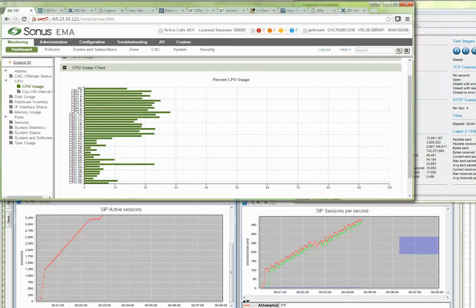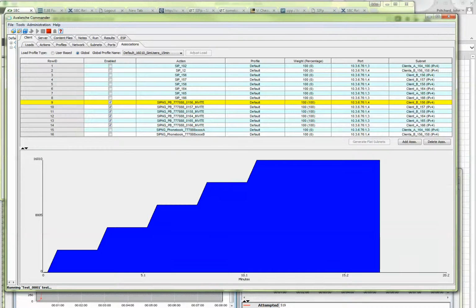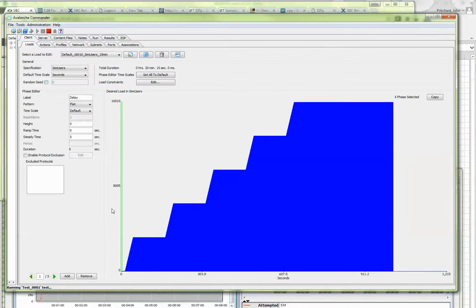So I'll pause it for now. I just wanted to show you on the Spirent Avalanche Commander, the Client Association tab. We're running the default 16,010 SIM users 15-minute load profile, which looks like this, and that is not exactly a default. I just happen to keep the default name in there. So that's the load that we're trying to simulate here.